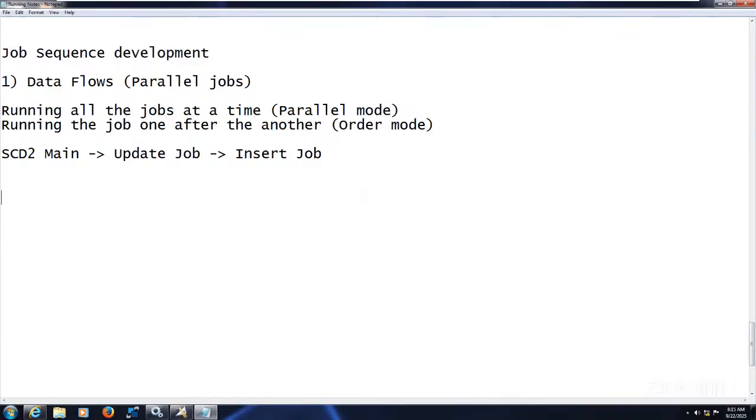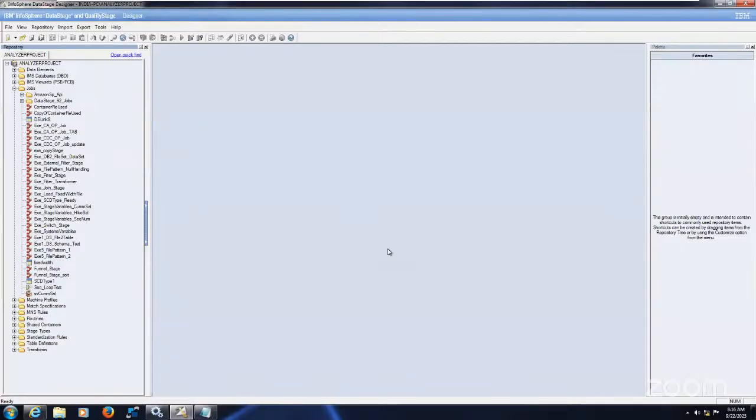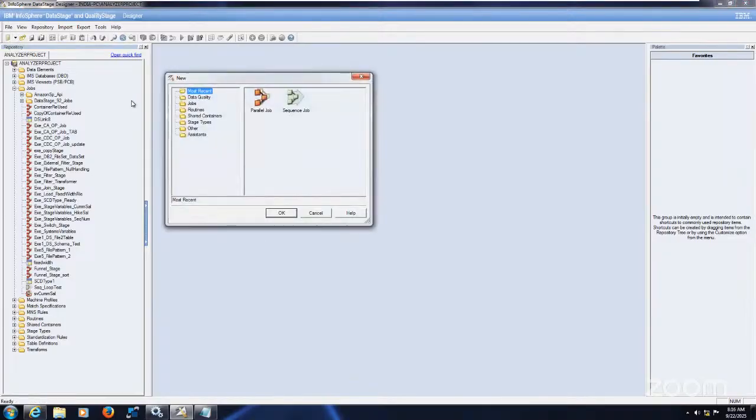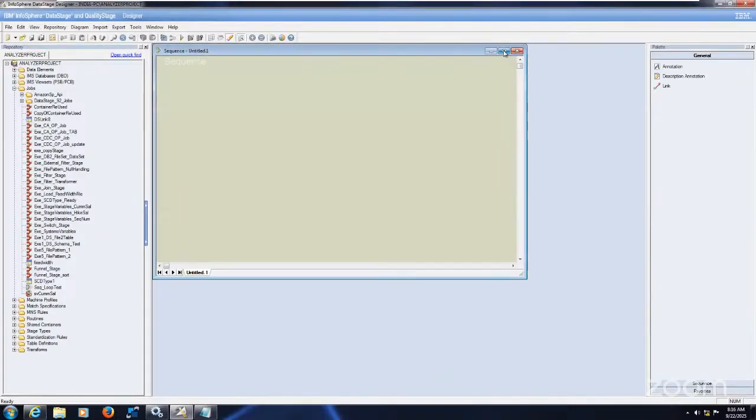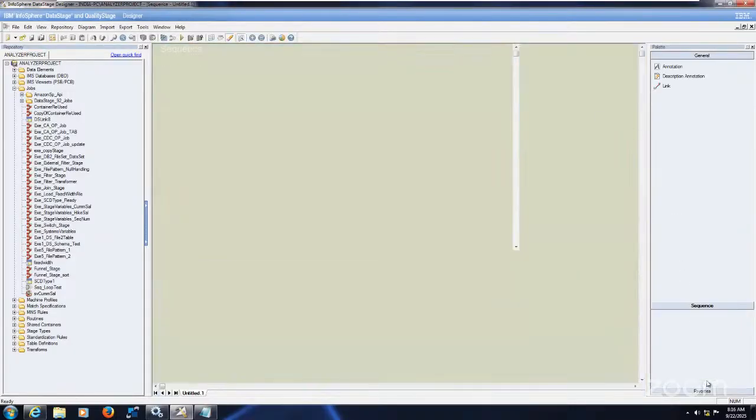Now let's take a few sample jobs, and we'll develop a job sequence. Go to File, Jobs, Sequence Job. Here we have various options, various sequences. We will cover all of this, maybe not in today's class. A few things we will cover now, and a few in later sessions. Maybe Wednesday's session we'll discuss.